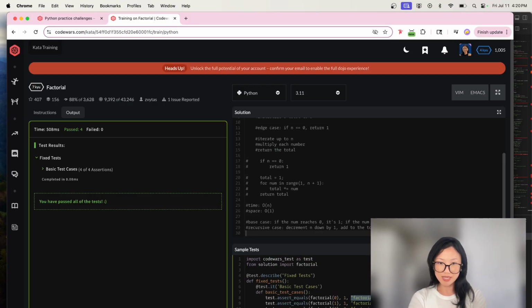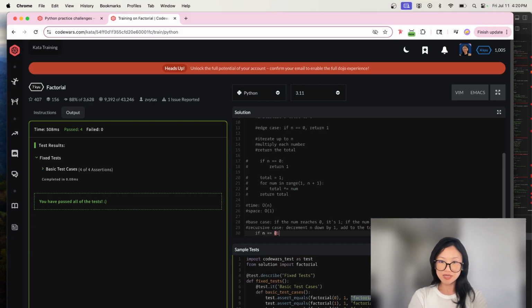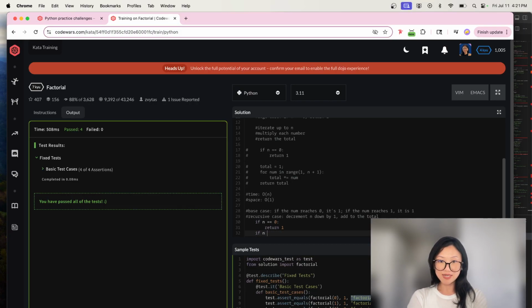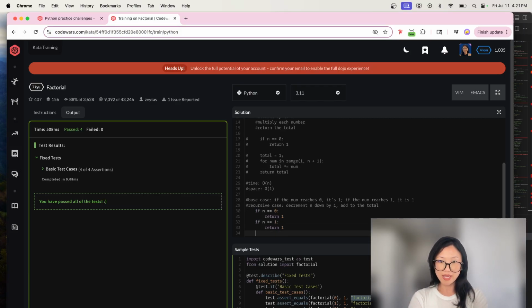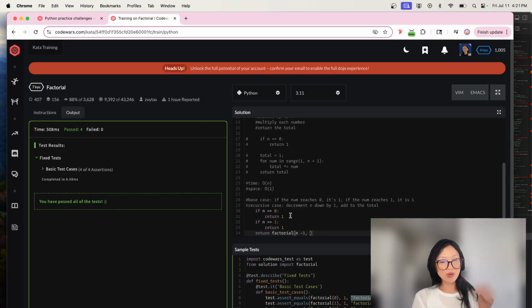Let me make sure my indentation is good. If n is equal to 0, we're going to return 1. But if n is equal to 1, then we're going to return 1. Otherwise, we're going to keep calling the function, return factorial of n minus 1. So we're going to keep decrementing down until it hits a 1 or a 0. That's when we want to exit. Then the total times equal num. So I want to keep multiplying that number, but I don't think that's the right way to do it.